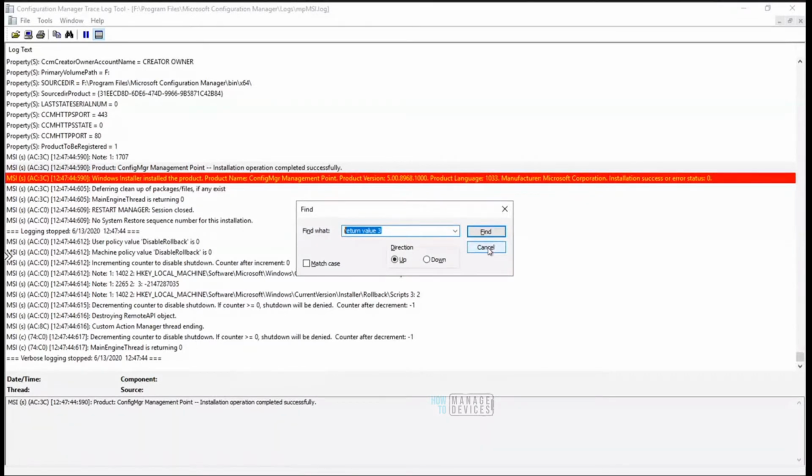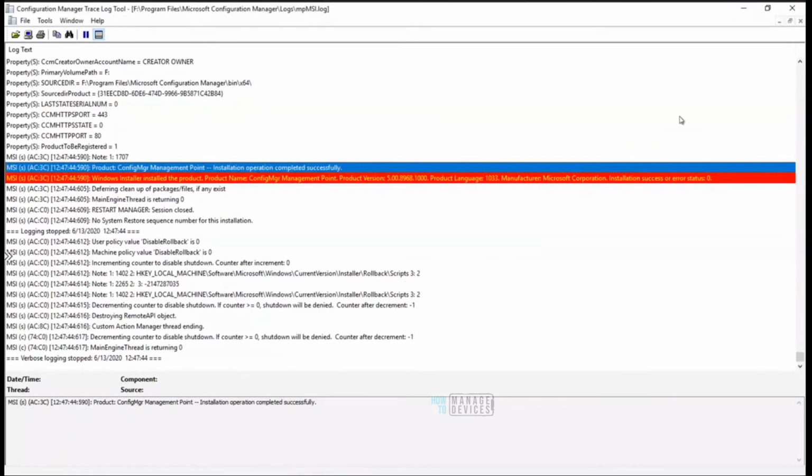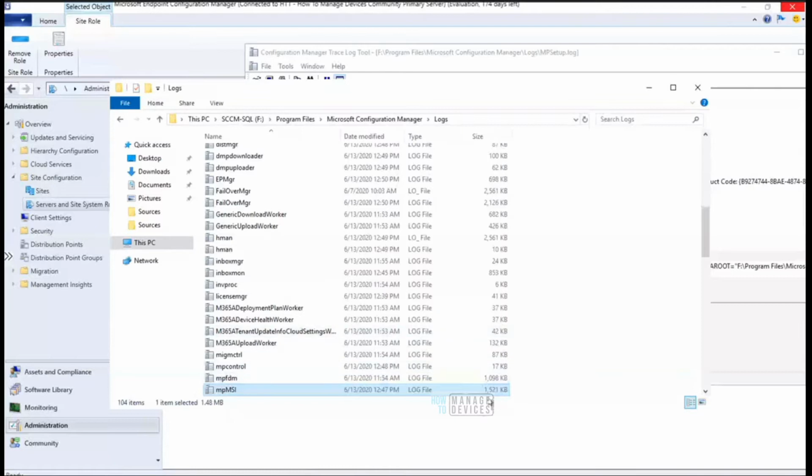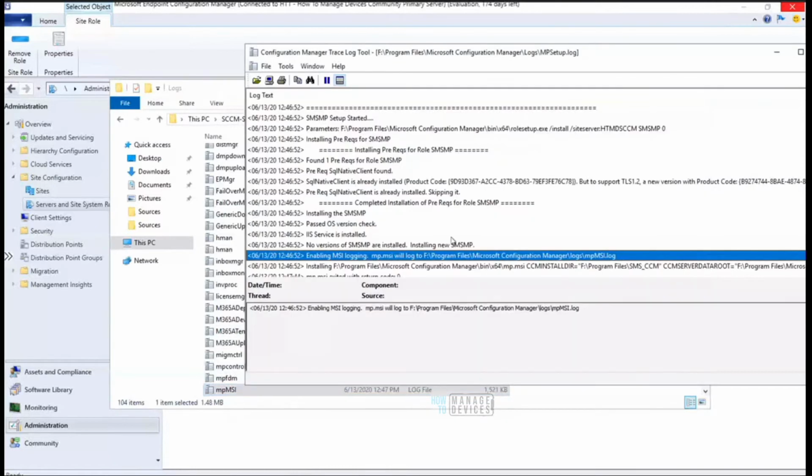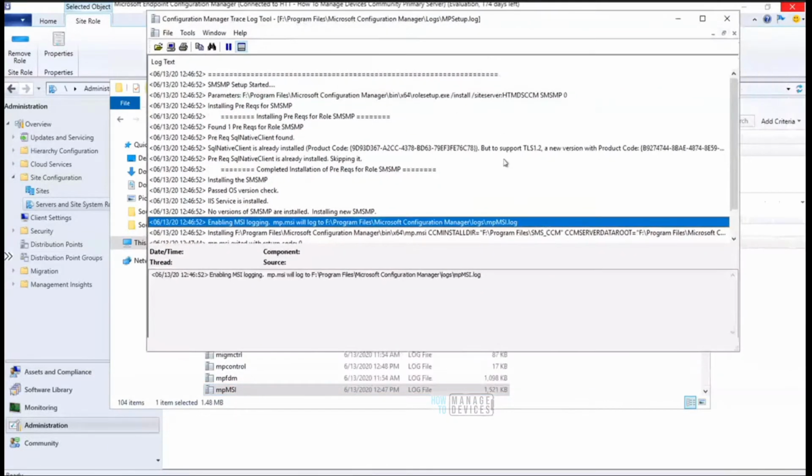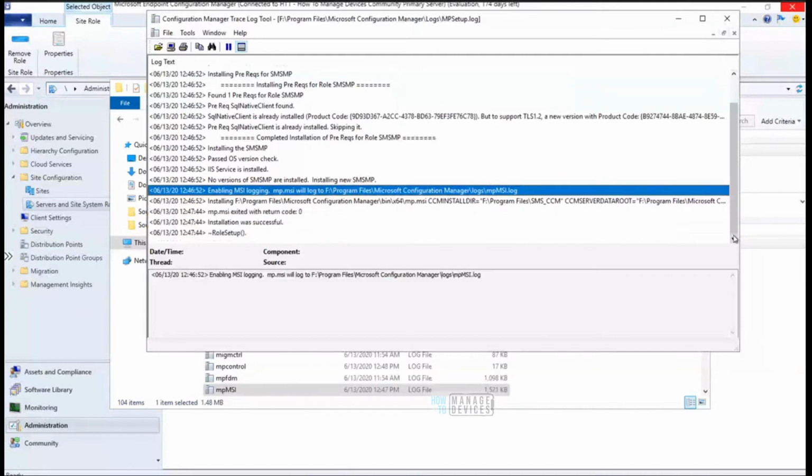Probably most of the failures I have seen are because of the prerequisites. For example, if you have not installed the IIS and you have not selected the default configuration to install the IIS, then probably the MP installation will fail. Now let's go back to the MP setup.log and check what is coming over there.